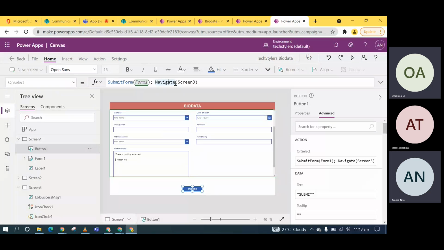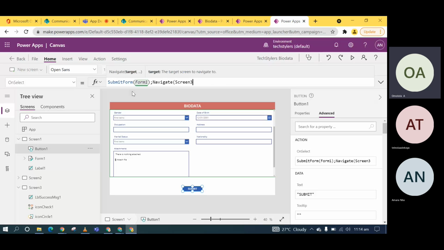Okay. Sorry, my internet is slow. I don't know why. So let's quickly add this so that we'll round up the class. So yeah, navigate screen 3. Then close your bracket.